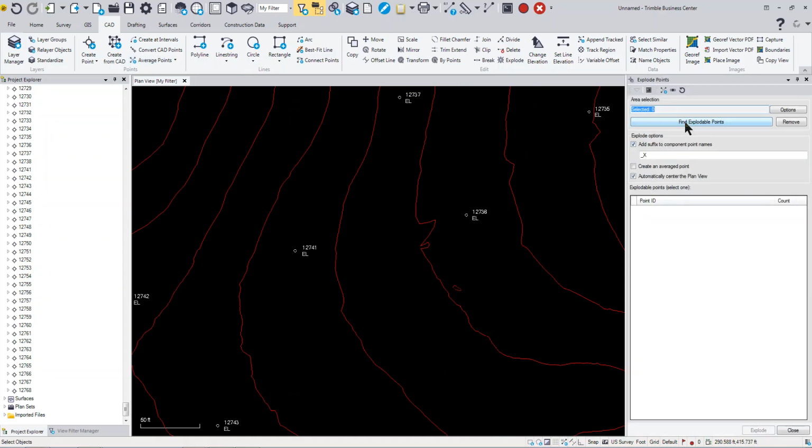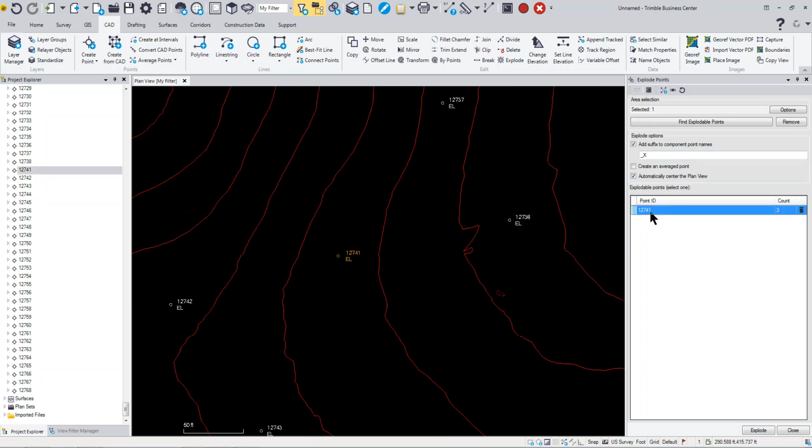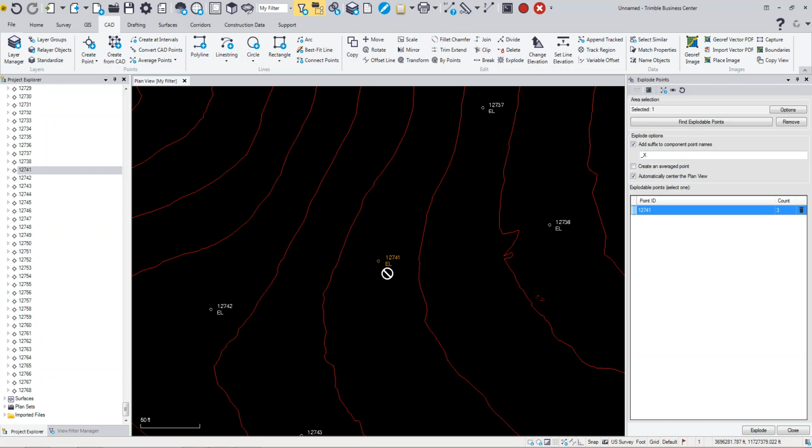So if I click on find explodable points, you'll see that it found that 12,741 and it was actually merged from 3 points. So you can add a suffix to the point numbers, so you can create an average point. You can automatically center that in the plan view. So if I basically pick on that point there, you can see that it's finding that point, and then I can click explode, and what it'll do is it'll turn it into 3 points.